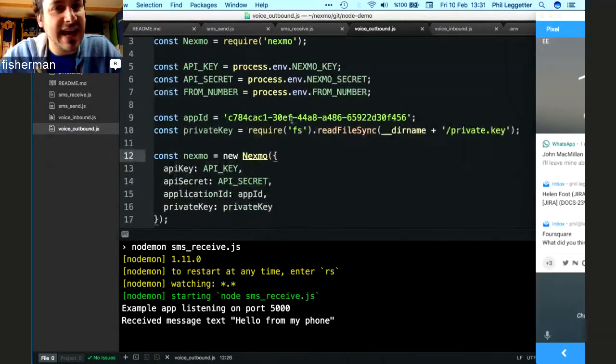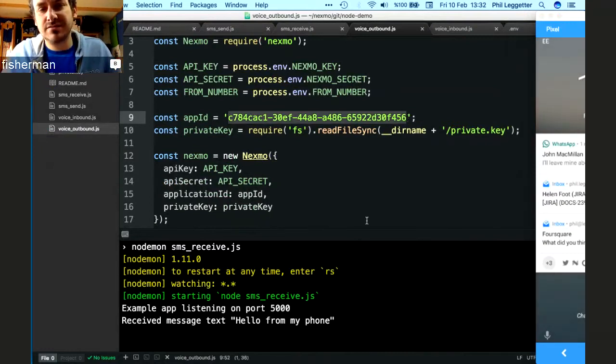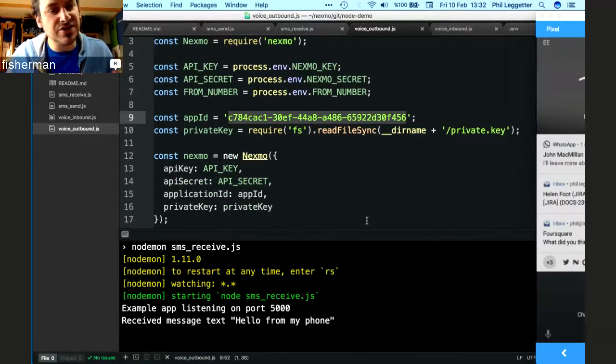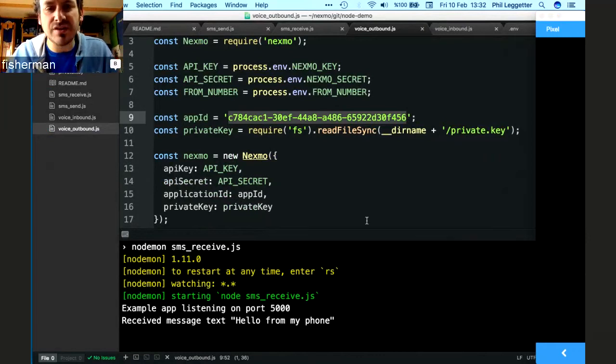So again, it's all the kind of same thing. I'm bringing in my API key and secret. We introduced this idea of apps. So applications within Nexmo, you can think of them as mirroring the application that I'm building locally. I create an application within Nexmo, and that will contain the configuration for my application. So it'll have an application ID.